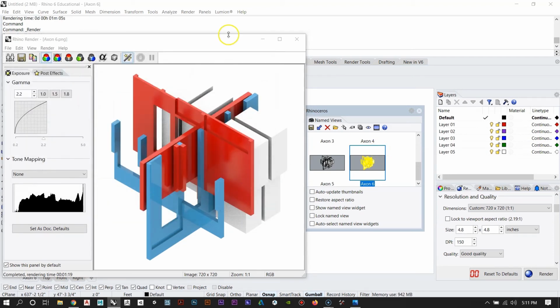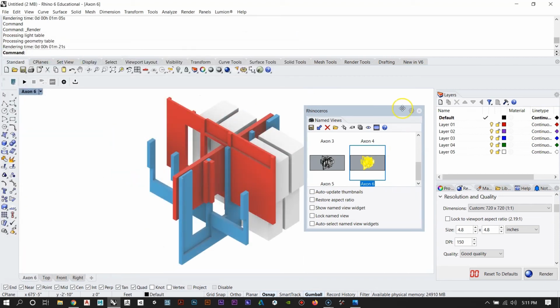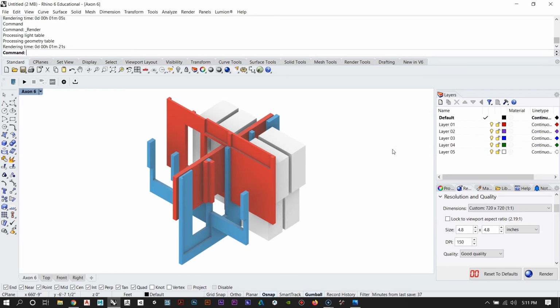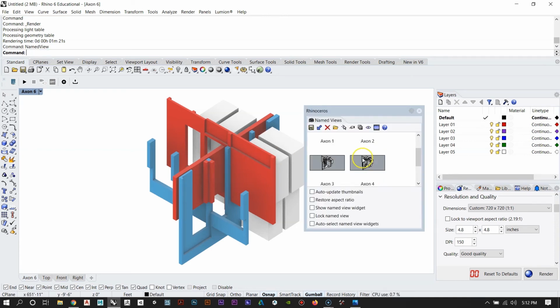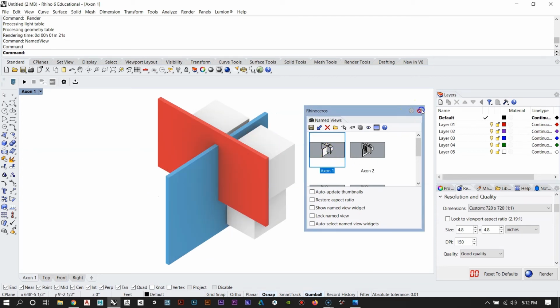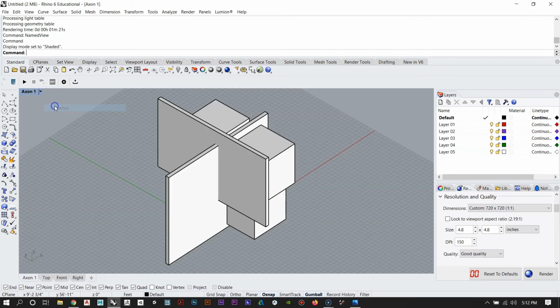Close that. So we have 3 images so far that are creating our final composited image. The last thing we want is to export out the line work for each one of these massing models. So I'll switch myself back to Axon 1. I'm going to switch myself back to shaded view as well.